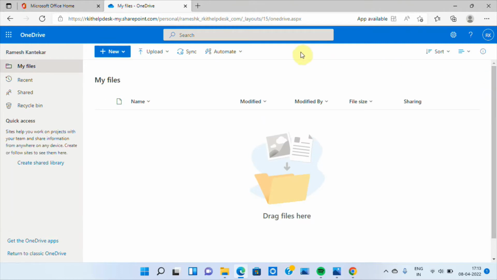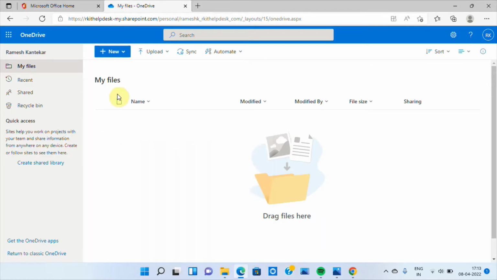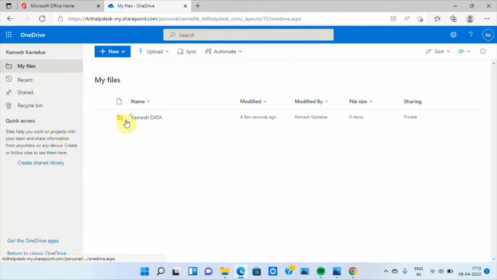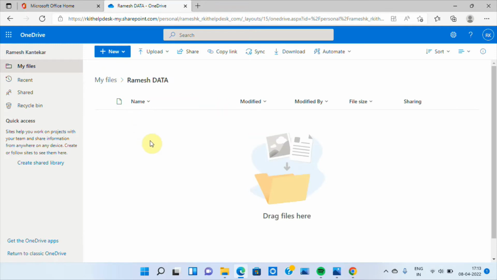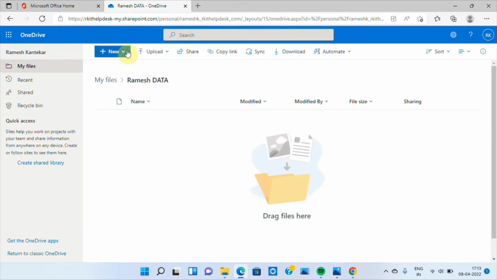So we can create files here and upload files, keep our data here. Just click on new. We can create a new folder, new files. I will create one folder here, Ramesh data. And open up the folder. And I will create one file here, Excel workbook.